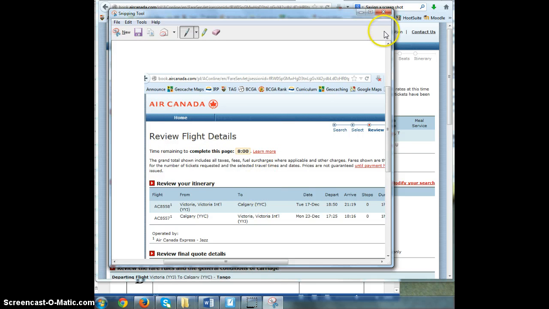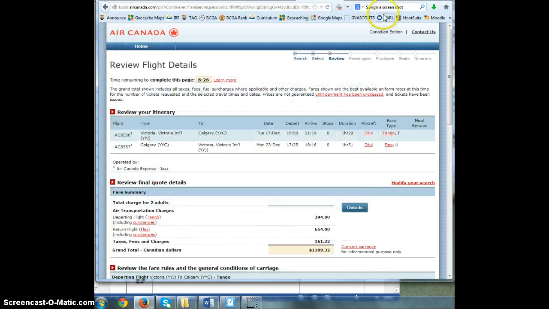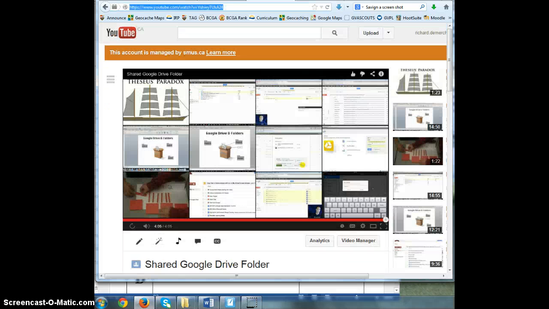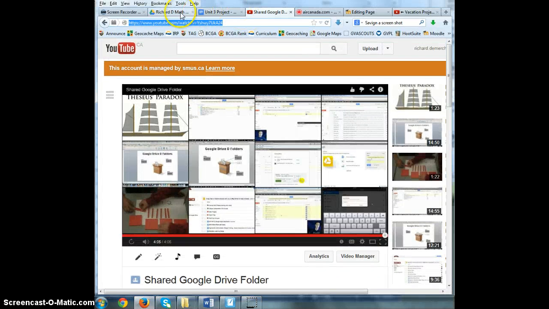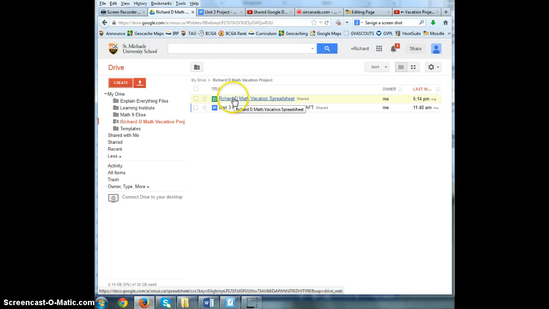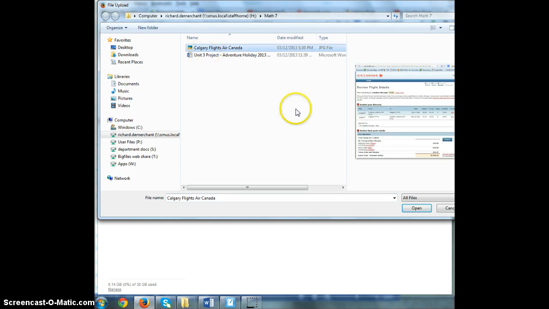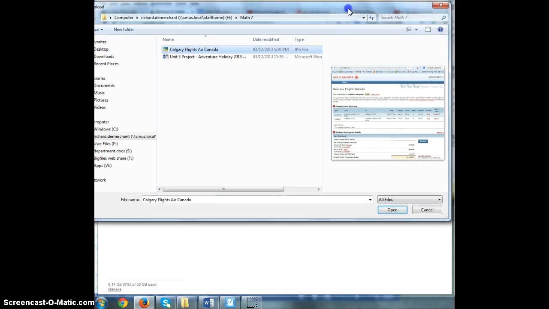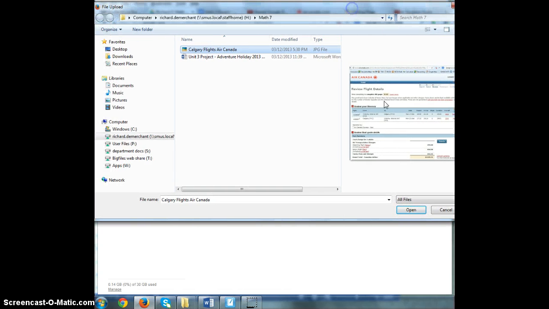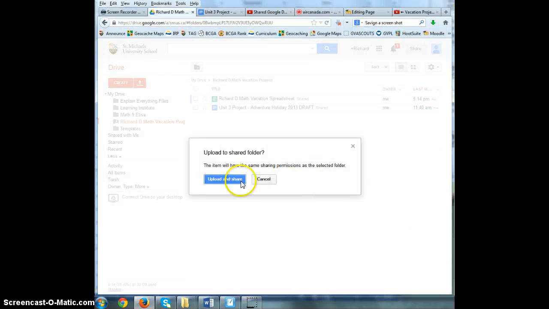At this point we can turn off the snipping tool, we're going to go to our Google Drive. Once again, we'll go to our Google Drive. We're going to go to our vacation project. Once again, we're going into our vacation project and we're going to upload that file. So we're going to click on Upload Files. We're going to find that Calgary flight. You can see the little snapshot of the Calgary flight. We're going to open it and it's going to save.